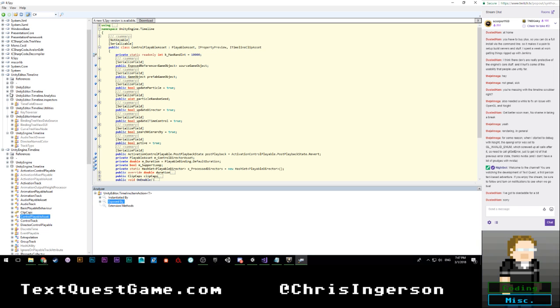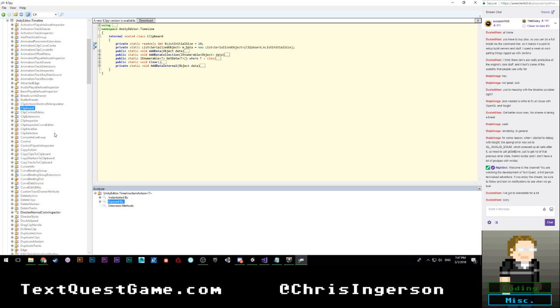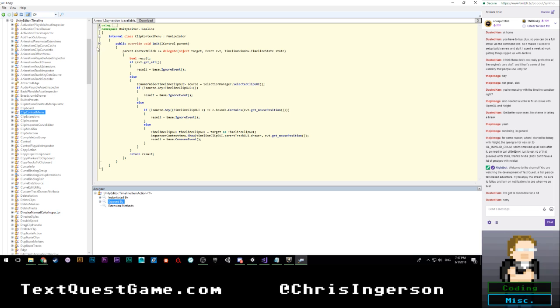We'll take one more look at the Unity editor timeline stuff and see if we can get something useful out of this. Ooh, clip context menu, that. Why am I not surprised? I control. Well, that could be useful.